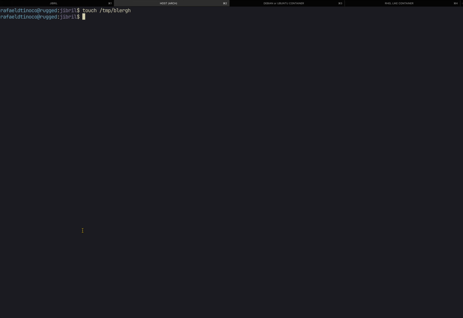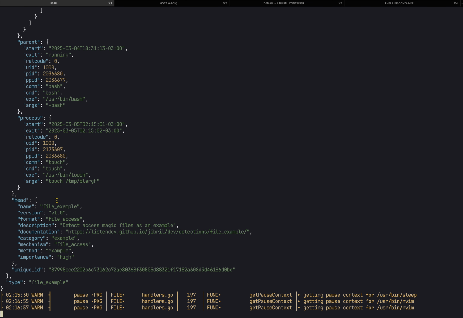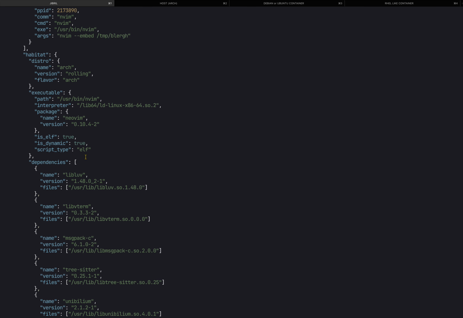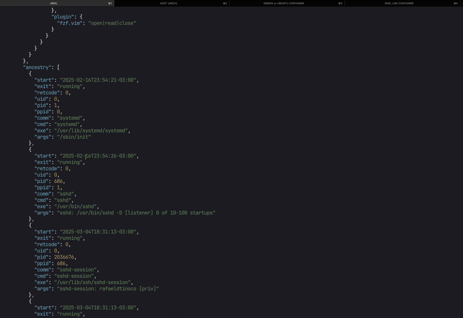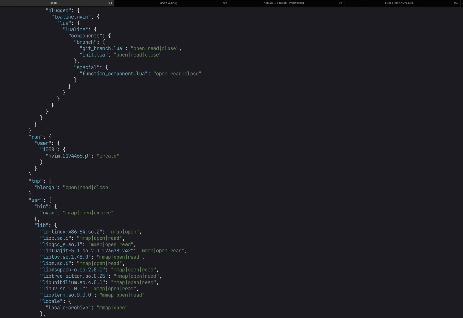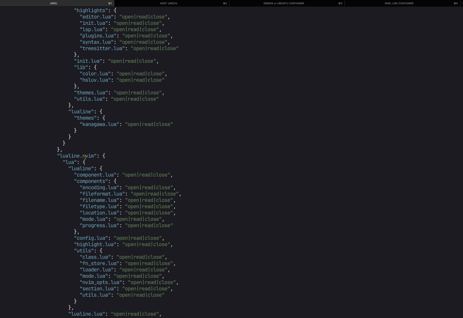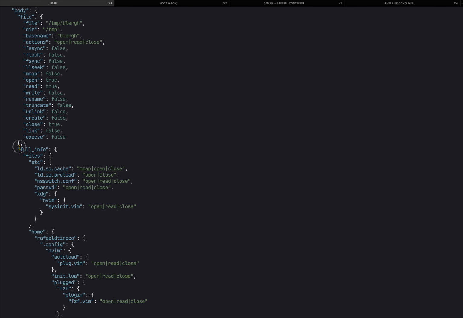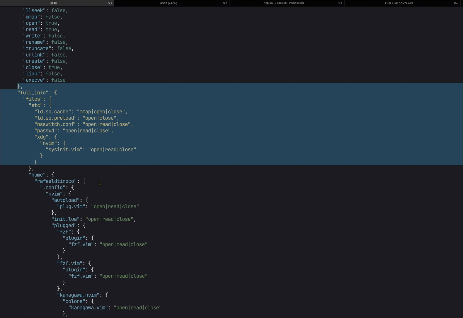And then a little bit more information with the head of the detection saying exactly what we just detected. So now if I do a more complex process, we can see that it's going to detect much more information than what we got from the touch, right? So if we come in here and see all the open files, you can see there are lots of open files, right? So /tmp/blurg, and then we have the files that were touched.